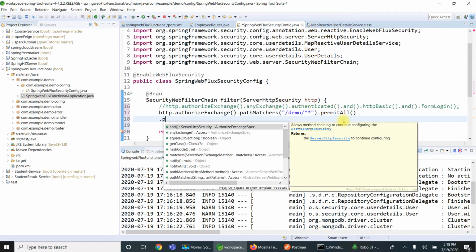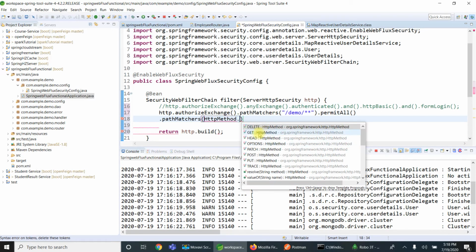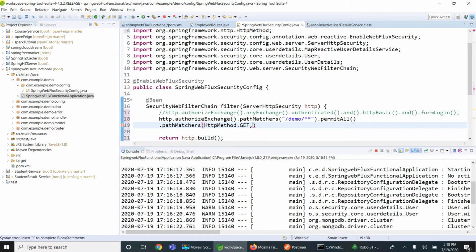Similarly, if it is an employee object, only for GET endpoints, I want to do something. So I'm going to use the HTTP method, HttpMethod.GET. Only for GET, in case of employee, I want some basic role to be there. Employee.